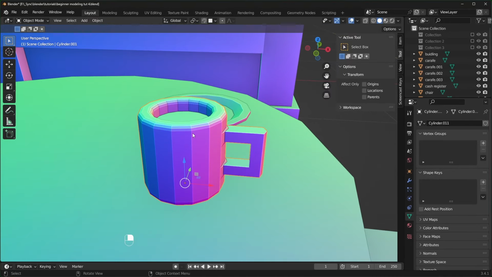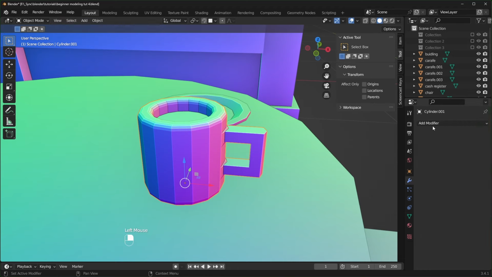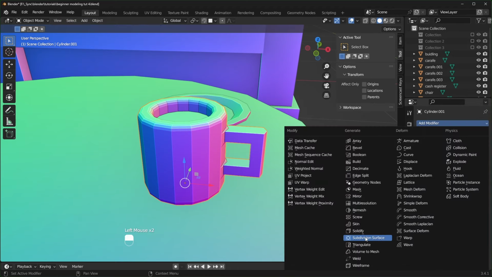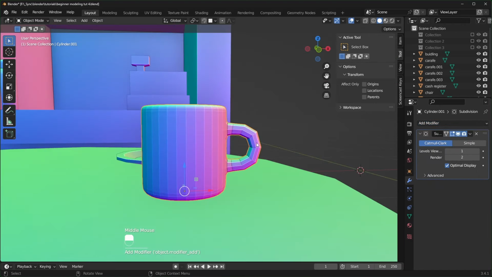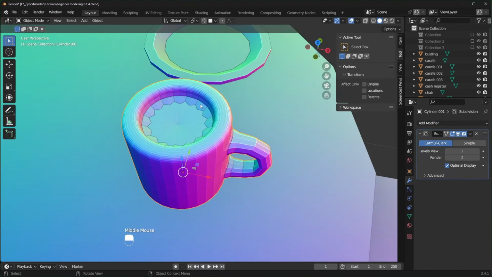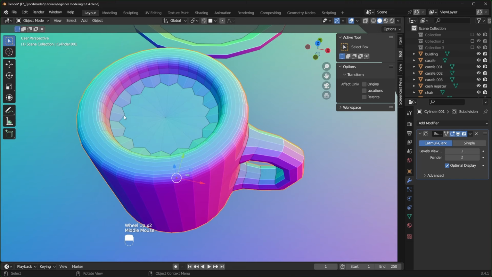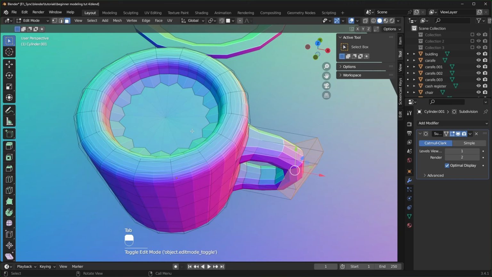So with this selected in object mode, we can click this wrench icon right here, add a subdivision surface modifier, and you can see it'll smooth the handle out quite a bit. One problem is that the top is an n-gon, so it ends up making kind of a weird shape right here, but we can clean that up really easily by tabbing into edit mode.